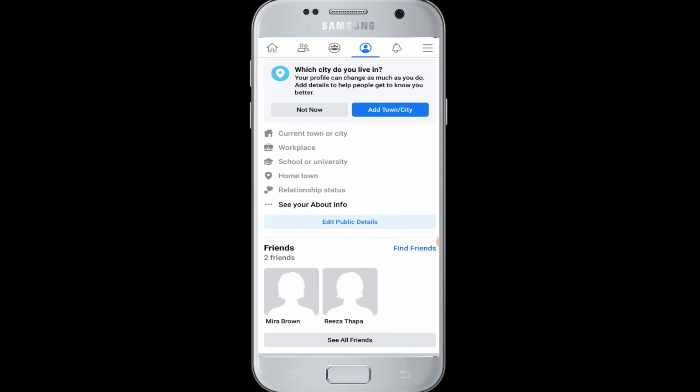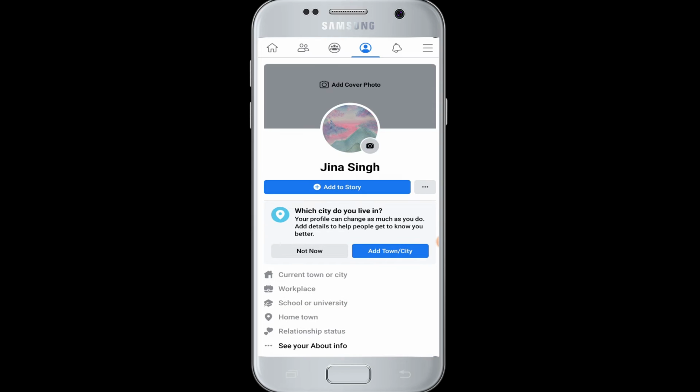Here in this Facebook profile, you can see your profile picture, and behind it you can see add cover photo. So to add a cover photo to your profile, you need to tap on add cover photo. Then you can see the options. You can upload a cover photo, you can select from your Facebook any photo, or you can also create cover collage and you can select artwork. So here we will go with upload photo.